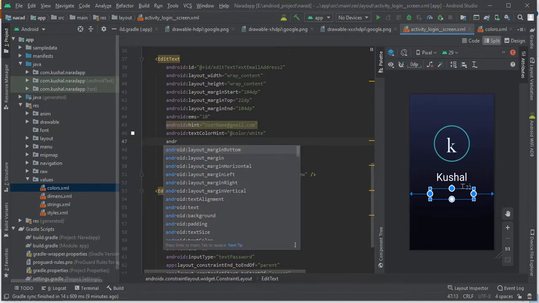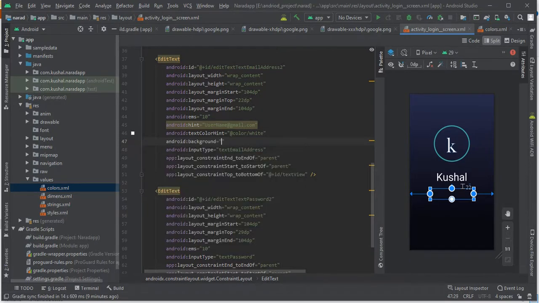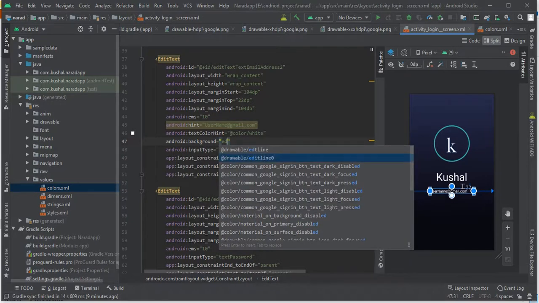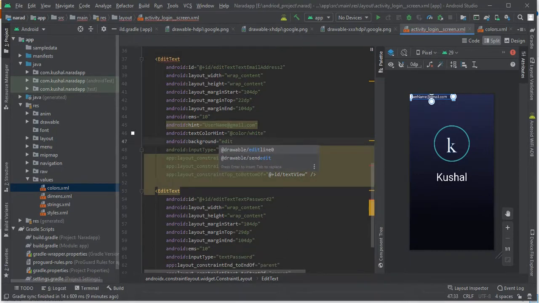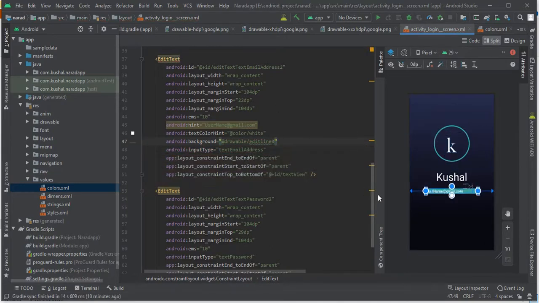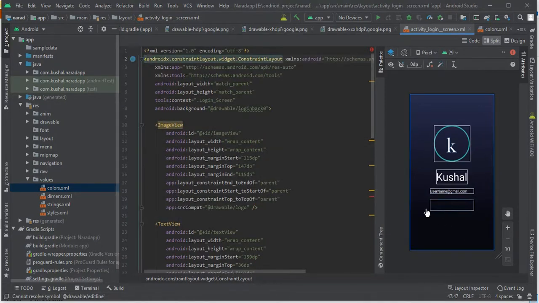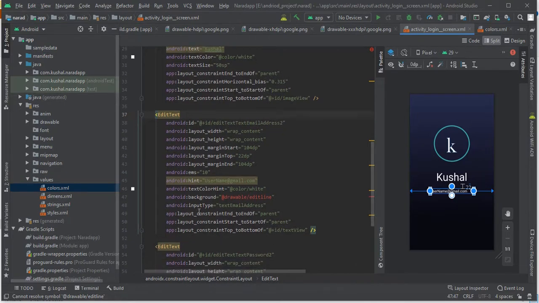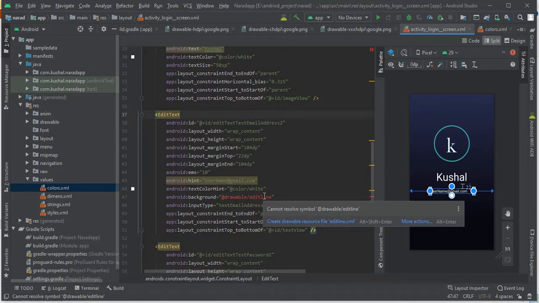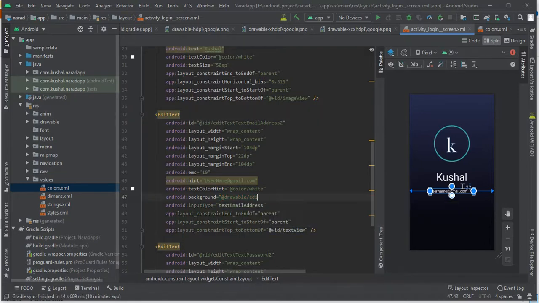Android background is equal to edit line 0, 3, edit line 0. Okay, you can see I've added edit line 0, not edit line 0. We need to use edit line only. Okay, so you can see we have added our edit line, but it's not visible here. What happened? Dot background drawable, cannot find resource. What happened? I think we misspelled something here. Edit line.